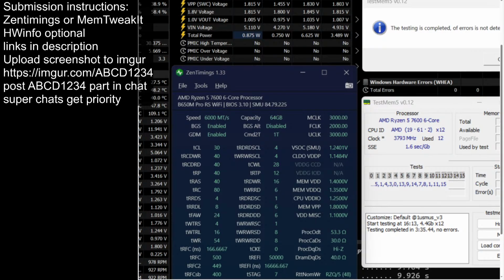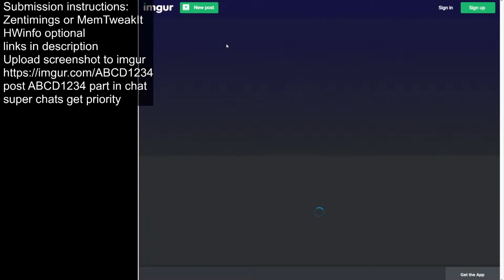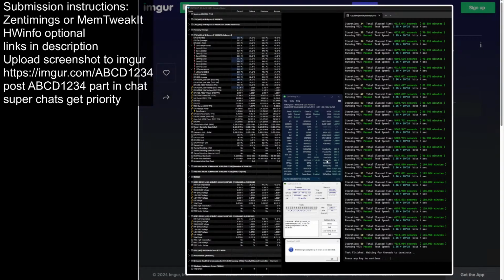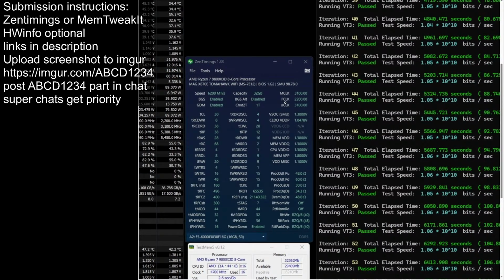Anyway, next super chat. Man, if that super chat ends up being some incredibly generic Hynix timings, you'll just prove my point about why I made that spreadsheet. It is a Ryzen system. Oh, look. It's extremely generic Hynix timings.